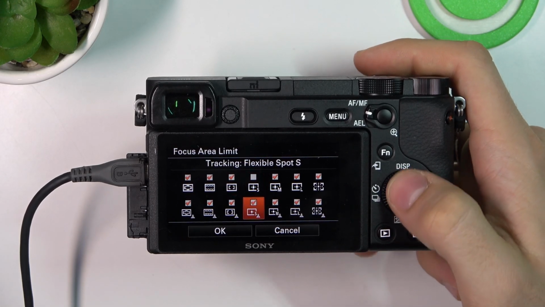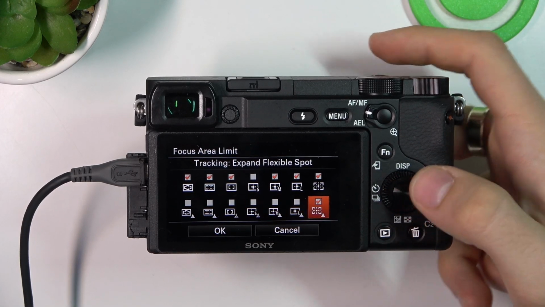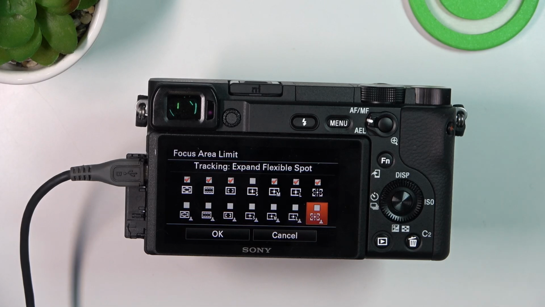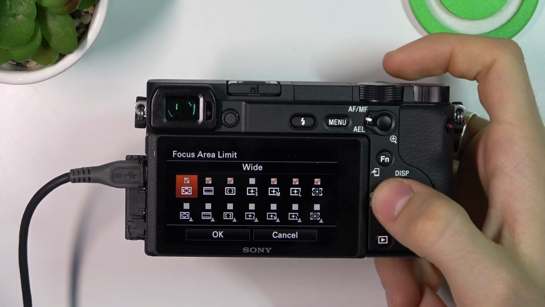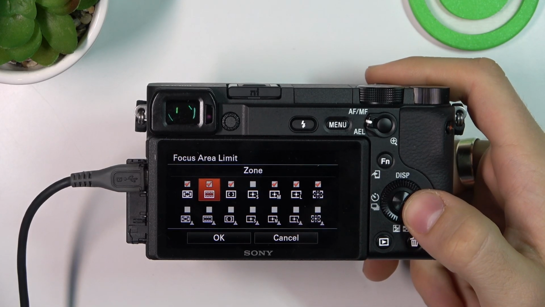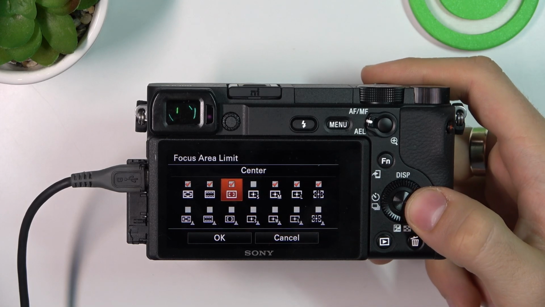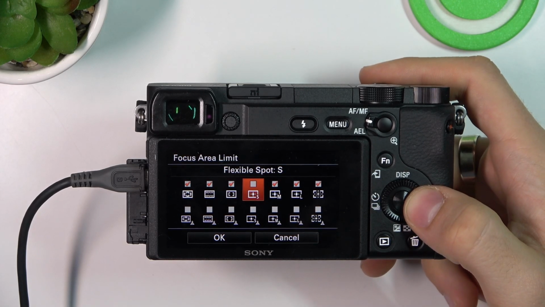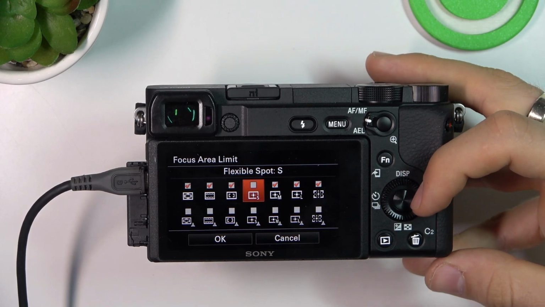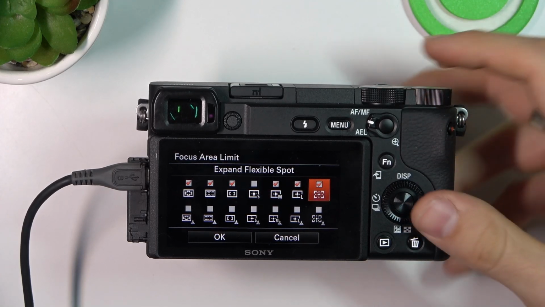Here we have a lot of features, and for example I want to disable these. Maybe I need to tell you something about these features, right? For example, let's start with Wide. Wide is full frame automatic focusing. Zone is focused within the selected zone. Center is center point focusing. Flexible Spot S, M, L are small, medium and large flexible spot focusing. So that's it.